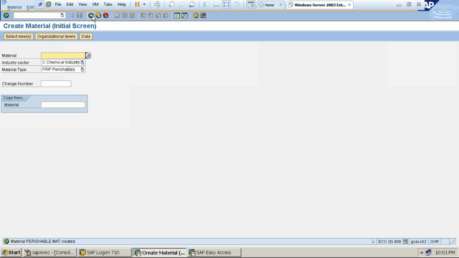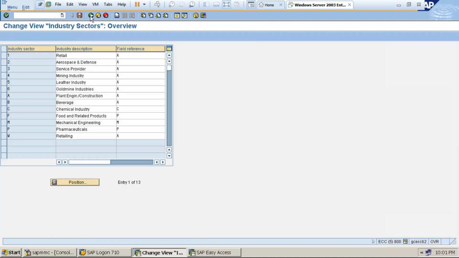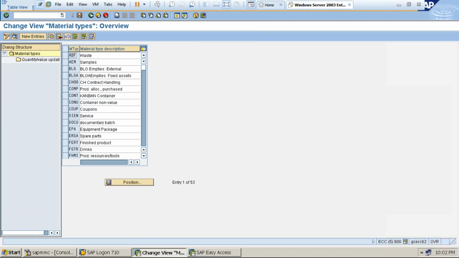Okay, so how to check that? Go to OMS3, sorry, OMS2. Okay, go to OMS2. So material type controls what? Inventory is nothing but stock to be allowed on quantity and value basis. So here we have different material types. We can see this in MM01 create material also.